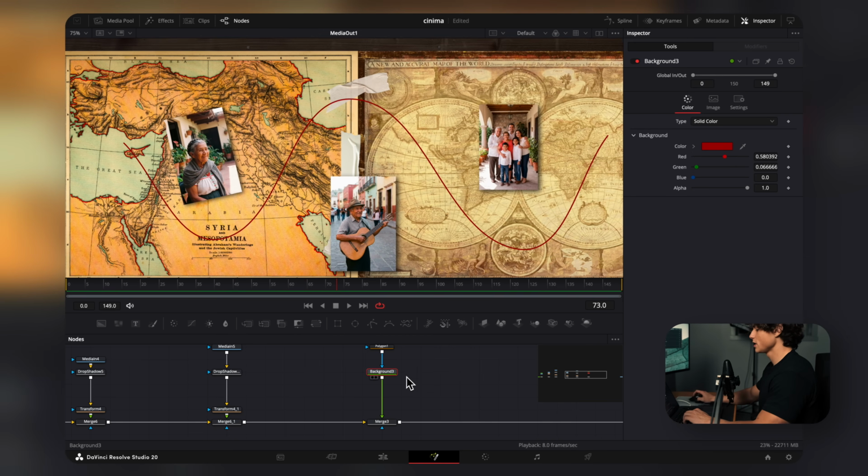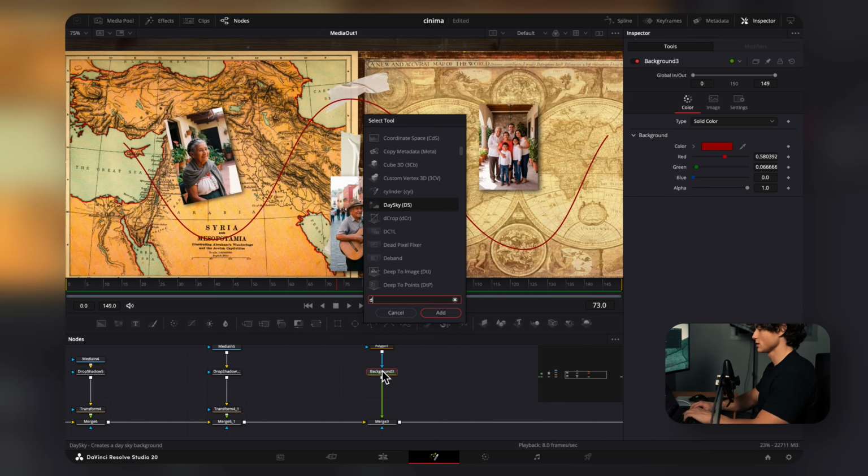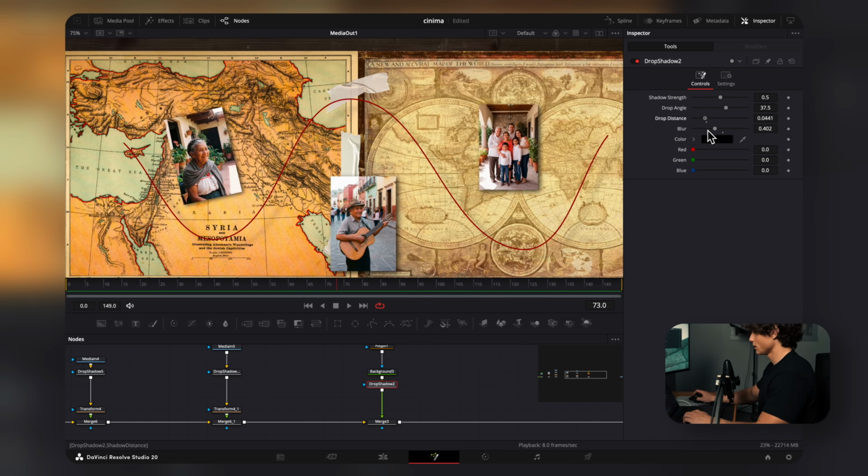Now to make this look 3D, I'm going to select the background, hit shift space, and add in a drop shadow. I'm going to set the drop distance to about here. I'm going to drag up the shadow strength, and now, as you can see, it's casting a shadow.